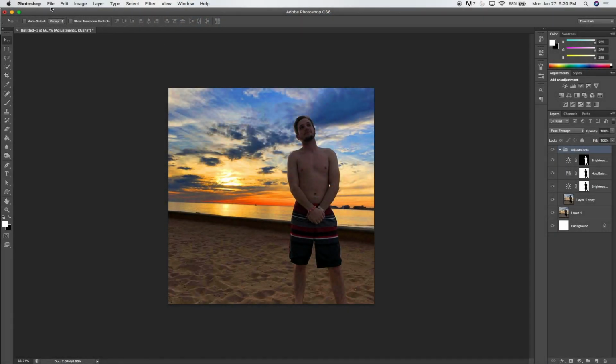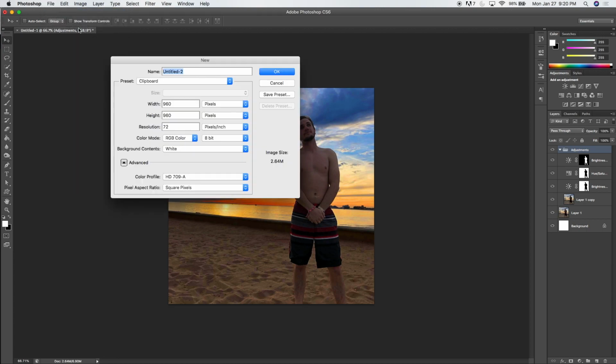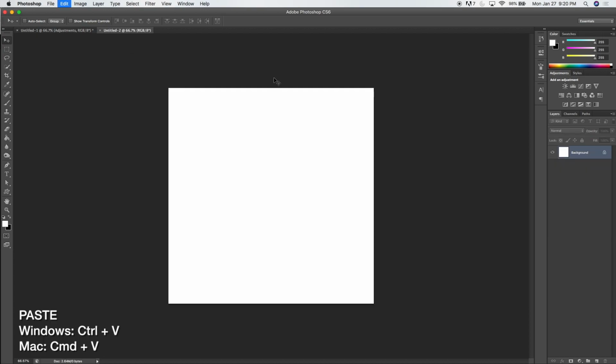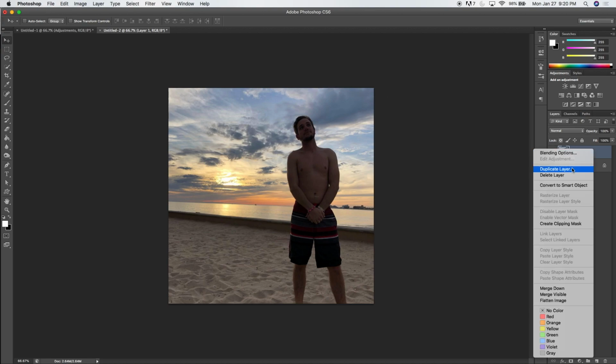So let's get started. First thing, go to File, New. I already have my image copied to my clipboard, so I'm just going to change the resolution to 300 pixels per inch, and then click OK. Now I'm going to hit Control or Command V to paste my image in, and then I'm going to right click on my layer and go to Duplicate Layer.